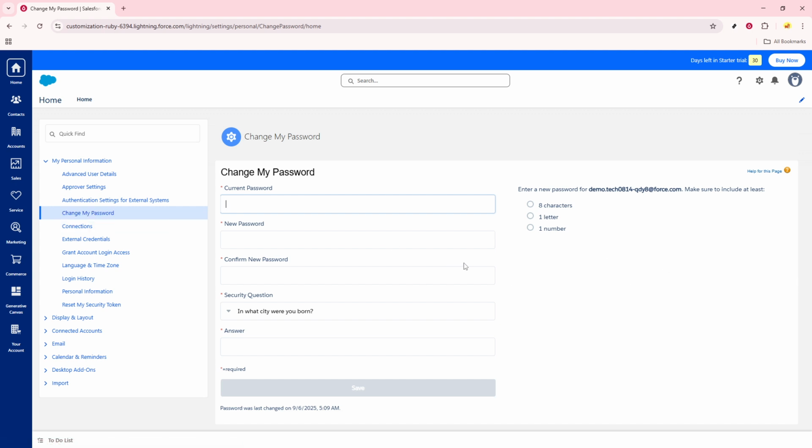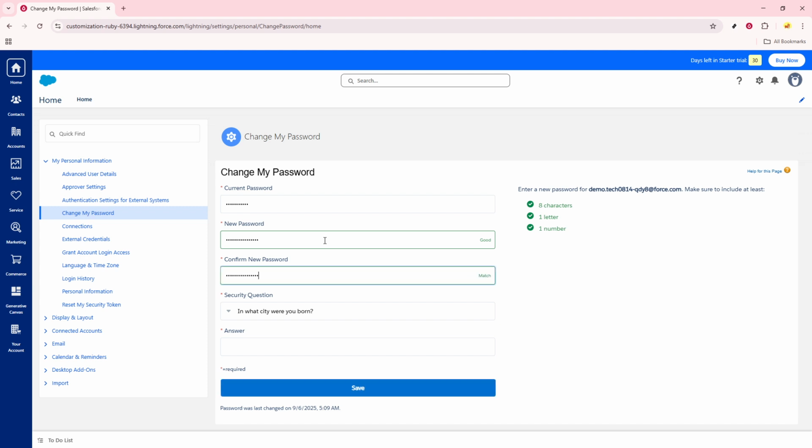Here, you'll be prompted to enter your current password. Take a moment to do that carefully, ensuring accuracy. Once you've confirmed your existing password, it's time to create a new one. Think of a password that you can remember easily, but is also strong enough to protect your account. Salesforce requires that your new password be at least 8 characters in length. Additionally, it must contain at least 1 letter and 1 number. These requirements are set to enhance security and keep your personal information safe from unauthorized access.